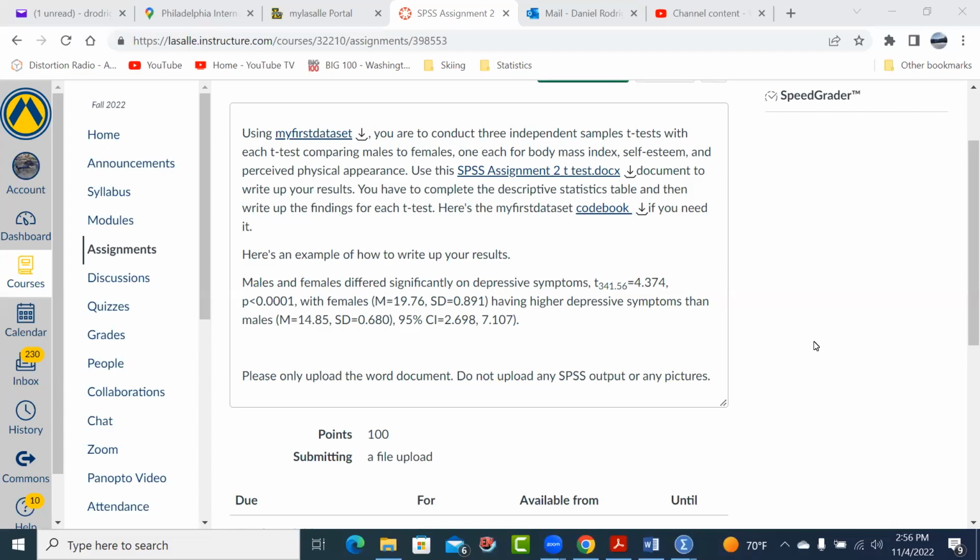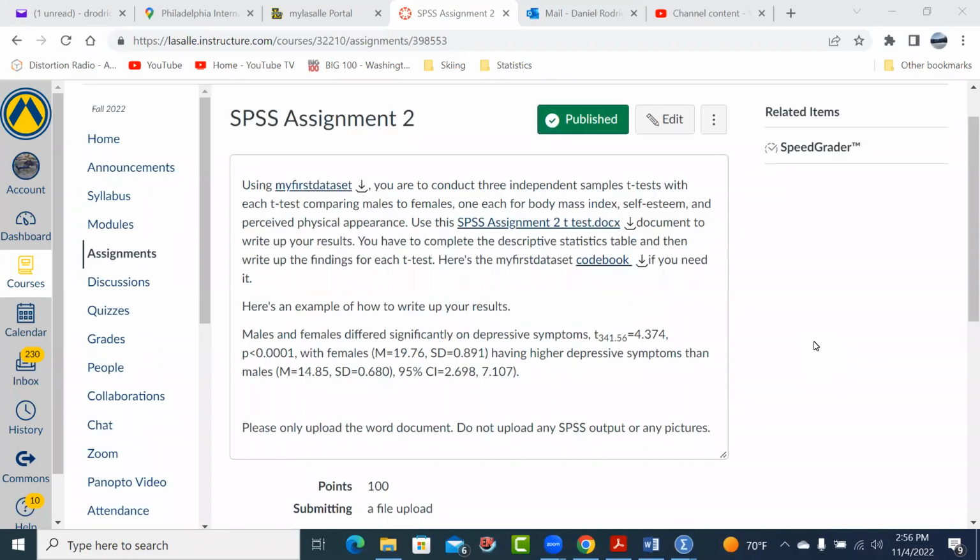Okay, so let's cover your second assignment, and this is really good for anybody who's ever doing an independent samples t-test. As you know, you have to download the My First data set. Now I'm going to show you how to do this, but not using the My First data set. So you need to download that. You need to download this SPSS assignment 2 document. And if you need to, you can download the codebook as well.